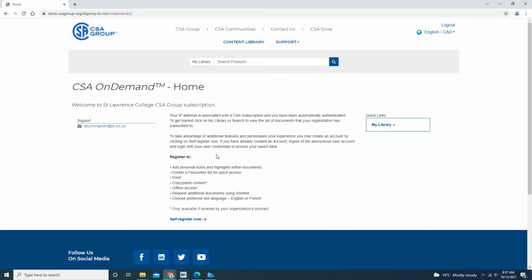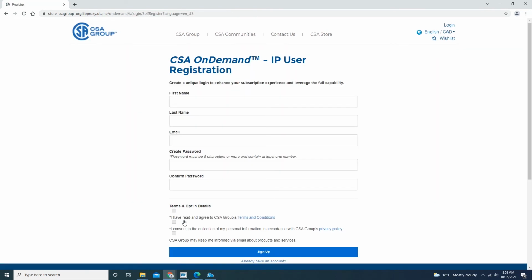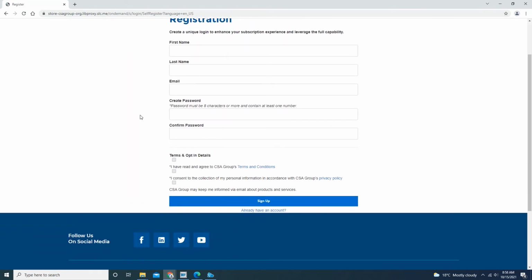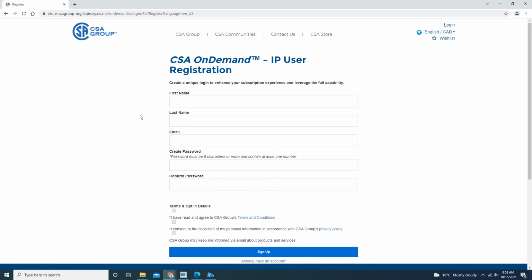To access some of the more convenient features of the CSA database, you can create a personal account. Click on the CSA Group logo on any page to return to the OnDemand homepage, then click Self-Register Now. From here, you'll need to fill in the fields with the appropriate information and click Sign Up. With your own account, you can print documents, make notes directly on viewed documents, and save documents to your browser's memory for offline access.